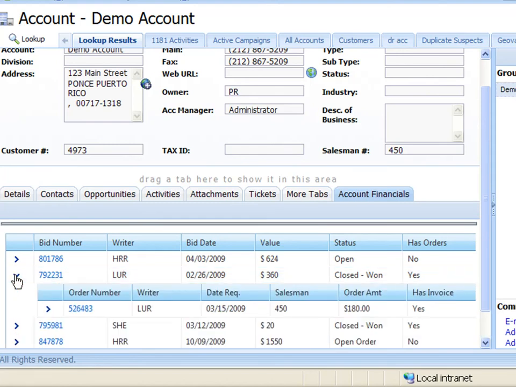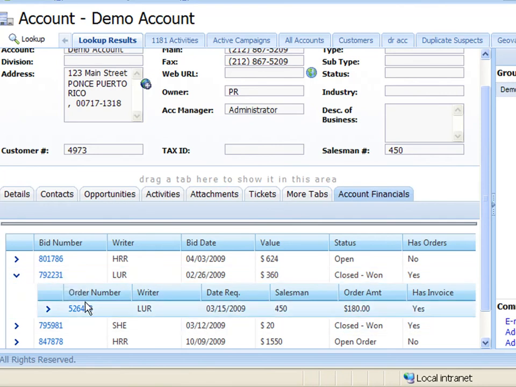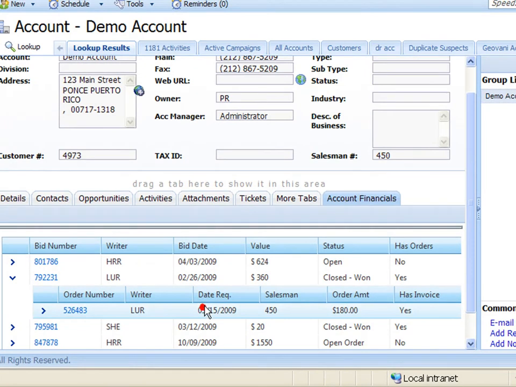When that opens up, it goes down to another level, our order number. Now, this order number is a hyperlink, as well as that bid number was a hyperlink. So if we want to see the details of the order, we could click right on this hyperlink here, and it would bring us into the order number. Right now, just looking at the grid, we can see the date it was requested, the salesperson, the order amount, and whether it has an invoice or not, and it says yes there.